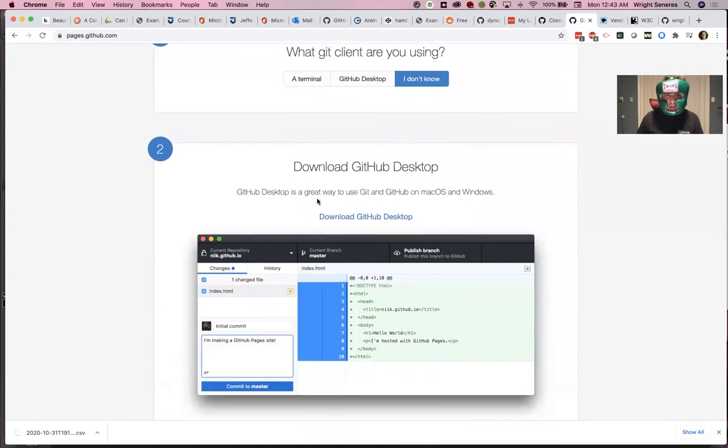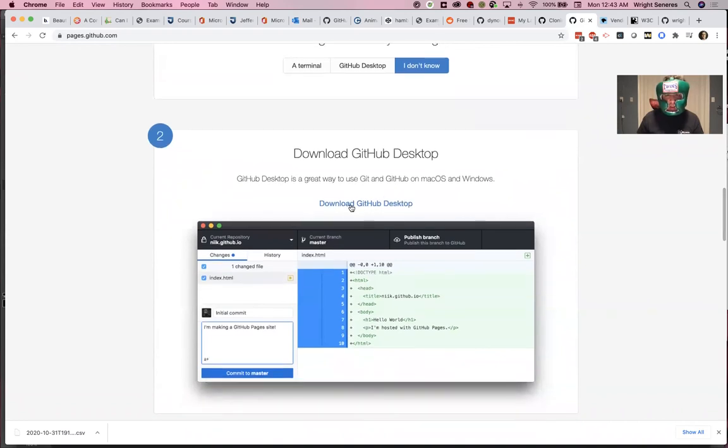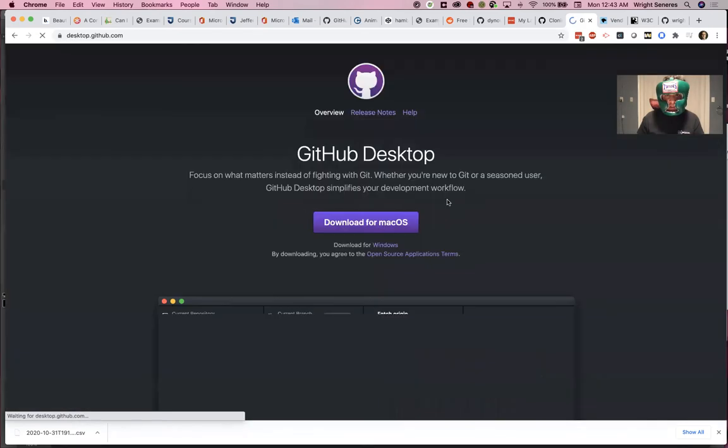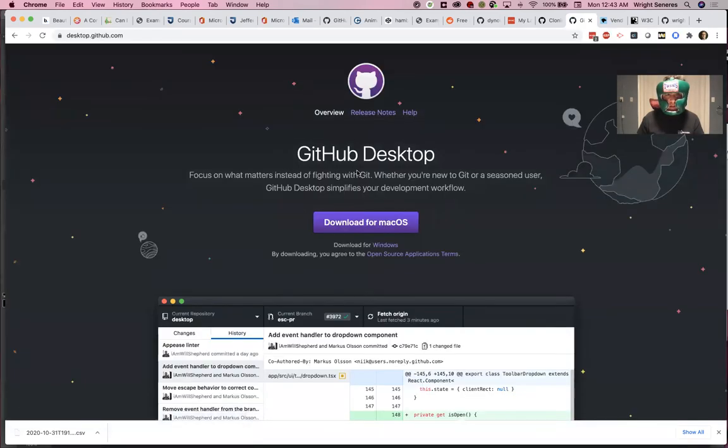So GitHub Desktop is a great way to use Git and GitHub on Mac OS and Windows. So we use Mac OS or Windows. So we're going to download the GitHub Desktop here. So we click download GitHub Desktop, and then it kicks us over to desktop.github.com. We'll click download for Mac OS. So when that downloads, we'll open that up.